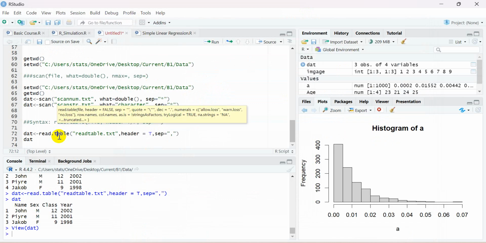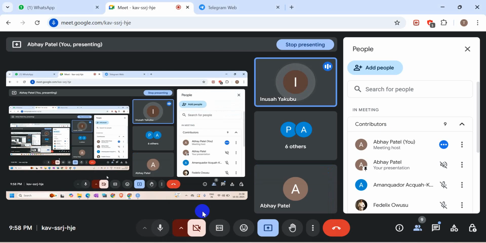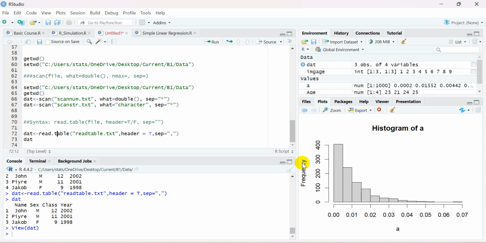Up to this point, does anyone have any question or comment? Is it clear to everyone? Please, it's very clear. But what if we want to get Excel data? Yeah, I'll come to that point, Inusha.